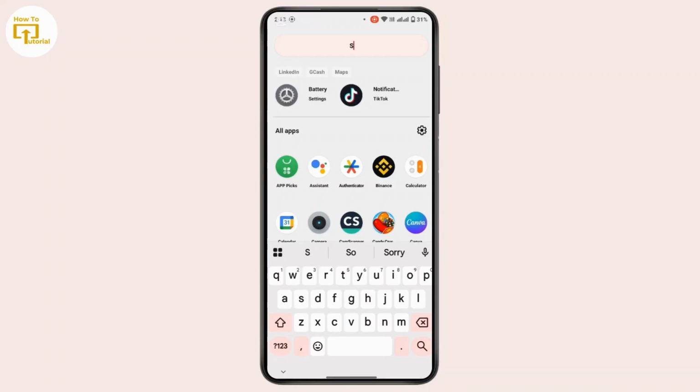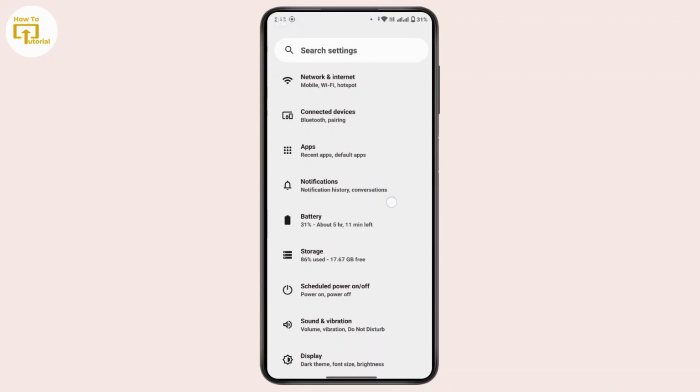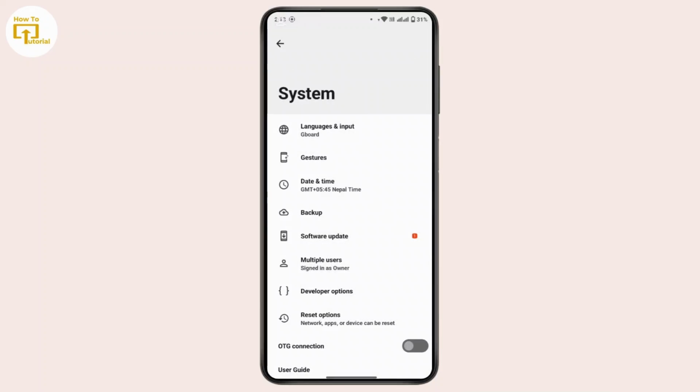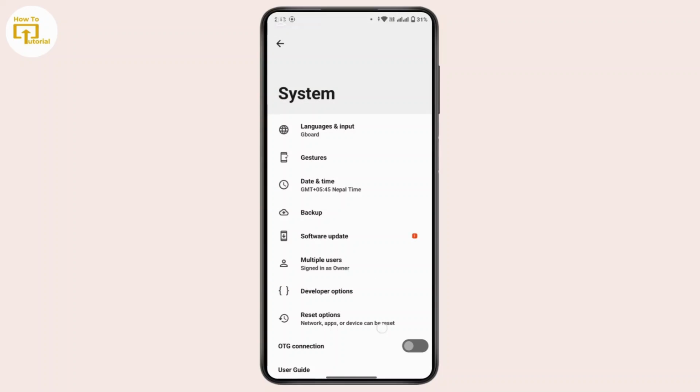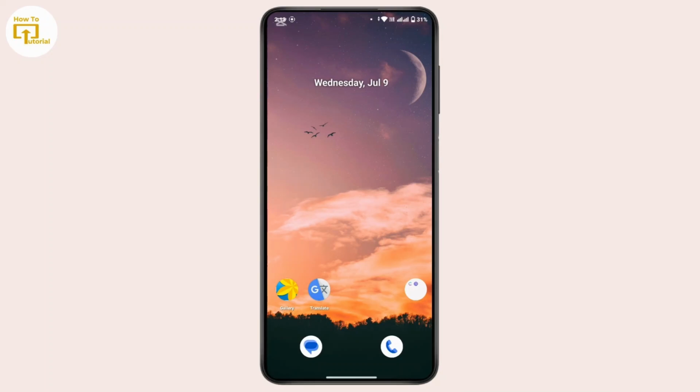The next approach is to update all of your apps and system. To update the system, you have to head over to settings, and under settings, head over to system, and here there is a software update option. You have to tap on it, and if there is any pending update, make sure to install the latest Android version.